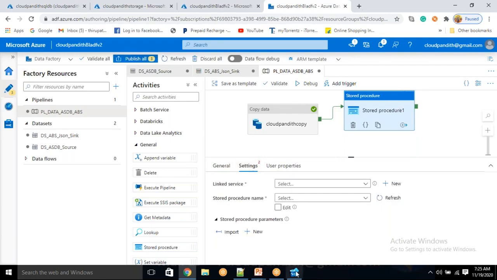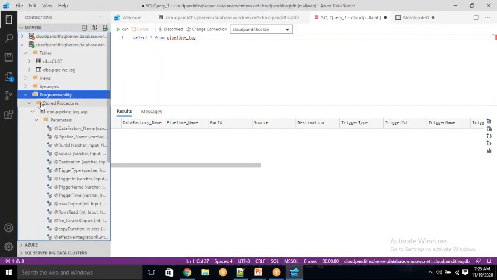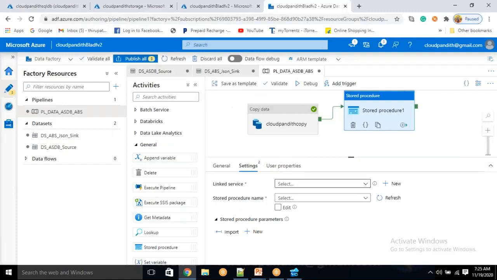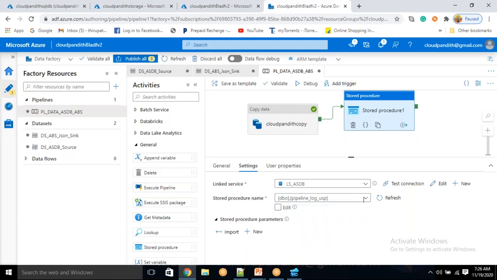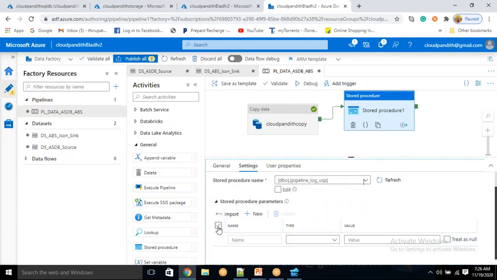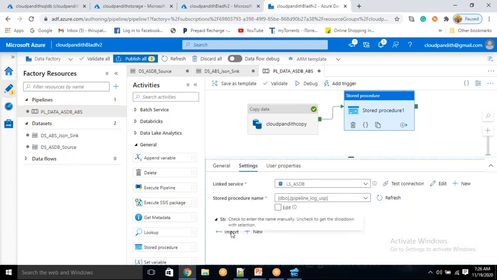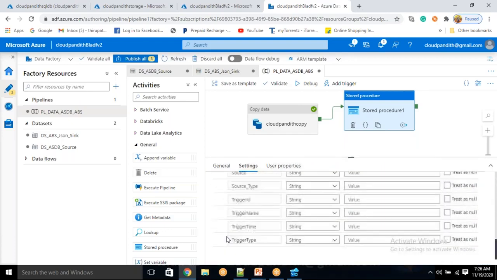If you want to use the stored procedure which you have in this database, here you see pipeline log underscore USB. First, you need to connect to the database. We already connected to the database, Azure SQL DB. Once you're connected with the linked service, it will show the stored procedures which are available. Only one. Select that. What parameters do I need to pass? See stored procedure parameters. If you click new, you are going to create them, but how many will you create? It is not possible, right? So just click import, and it will display all the parameters which you have in this stored procedure.